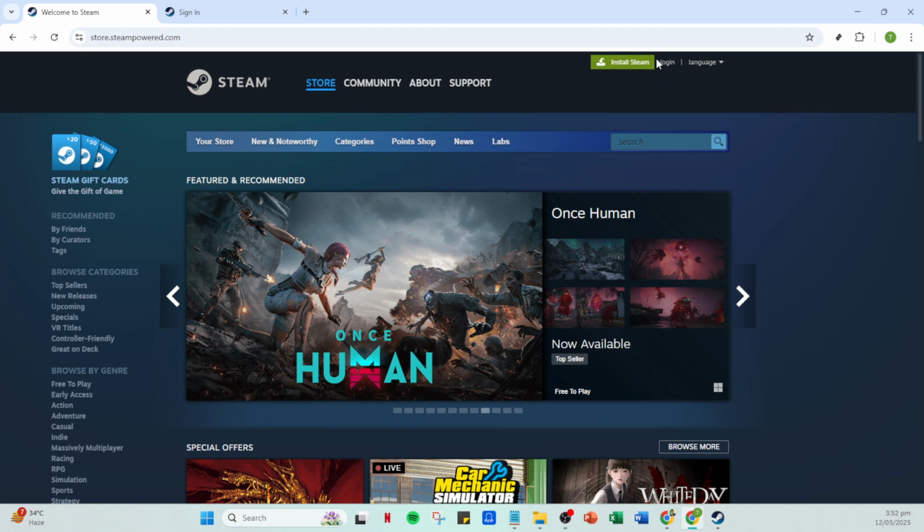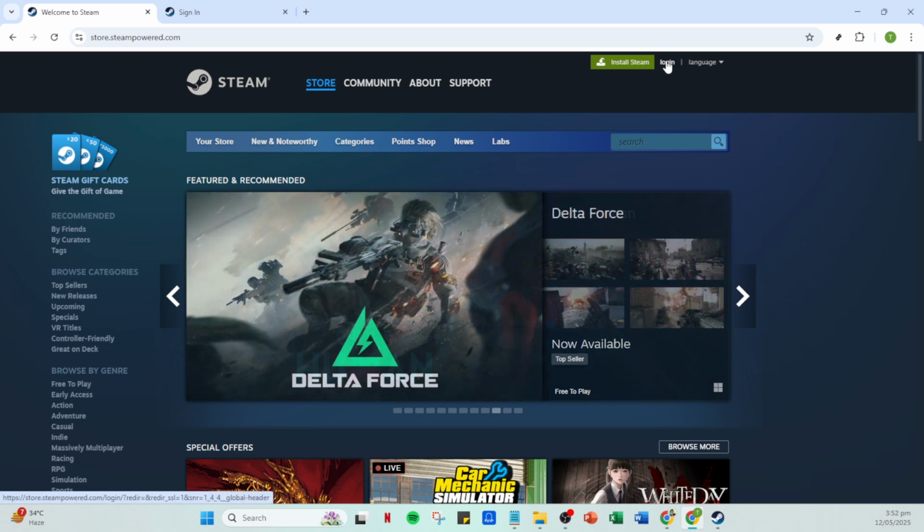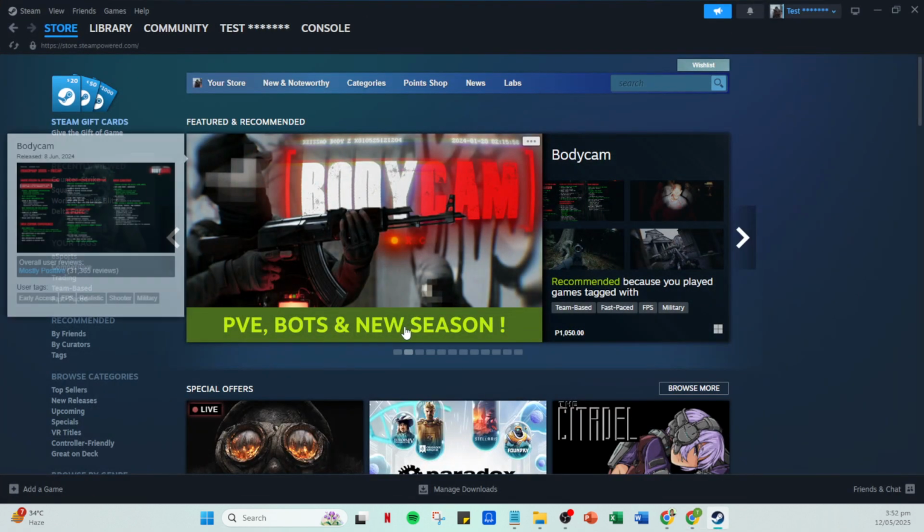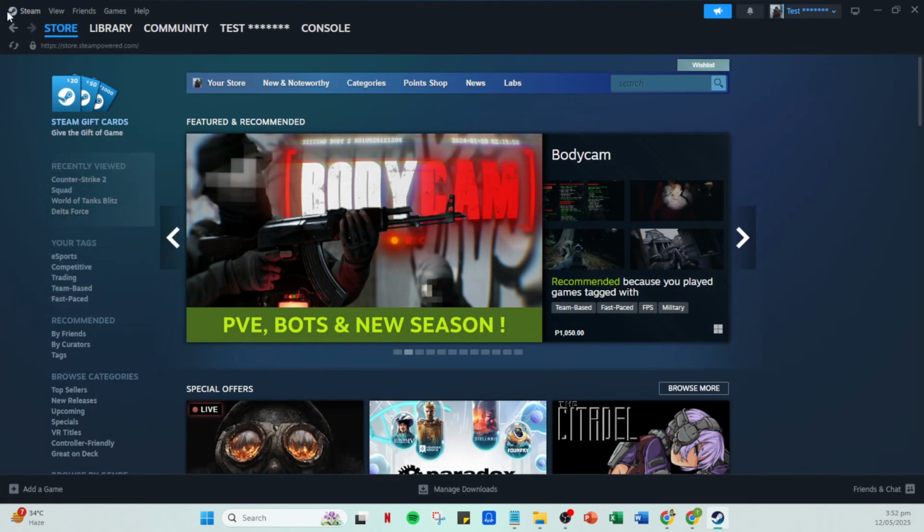You'll then be prompted to enter your account credentials. This is simply your account name and password, so enter those details carefully. After you've entered your credentials, click on Sign In to access your Steam account. Once you're inside your account, navigate to the top right corner where you'll see the Steam menu, click on it, and from the drop down select Settings.